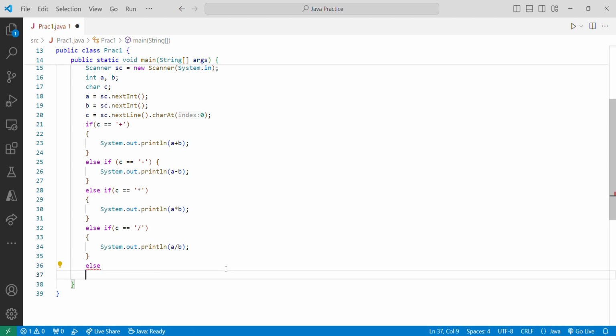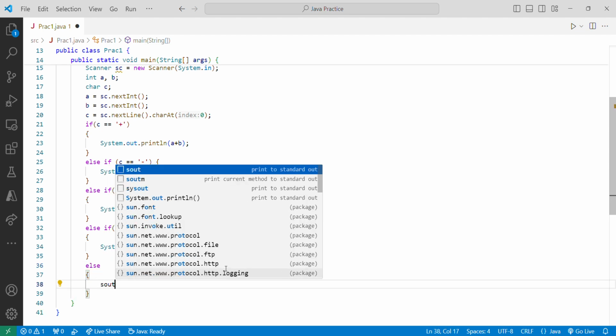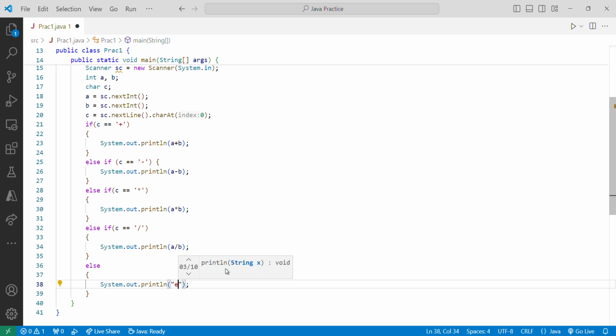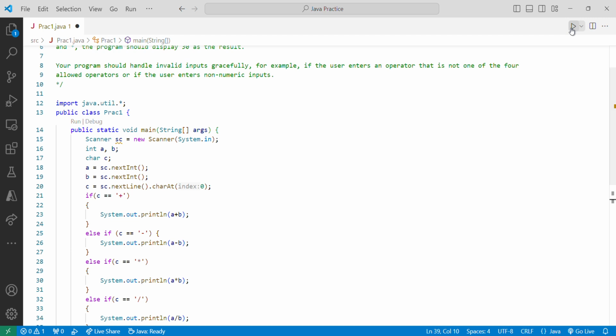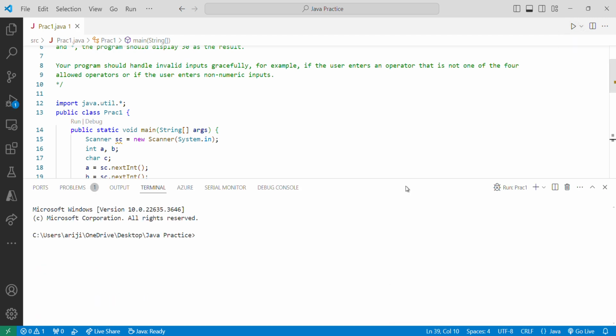So we can write here else SOUT error. Okay, and write it as capital. See, the program is completed. Now we run this program.